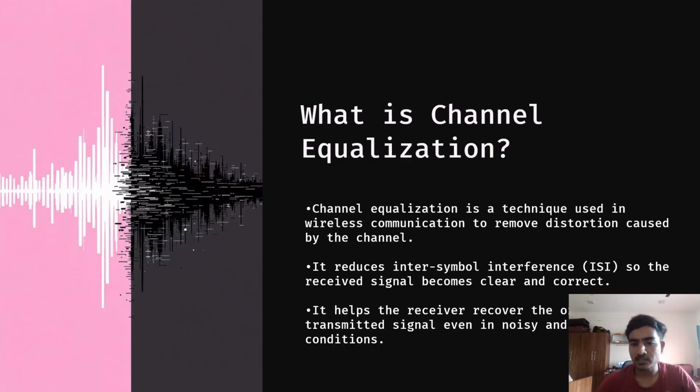What is channel equalization? Channel equalization is a technique used in wireless communication to remove distortion caused by the channel. It reduces inter-symbol interference so the received signal becomes clear and correct. It helps the receiver recover the original transmitted signal even in noisy and multipath conditions.